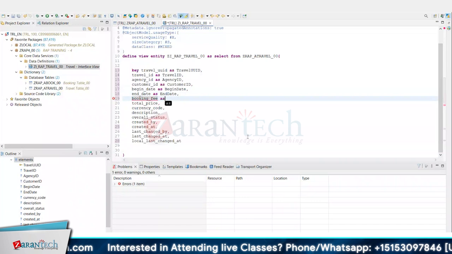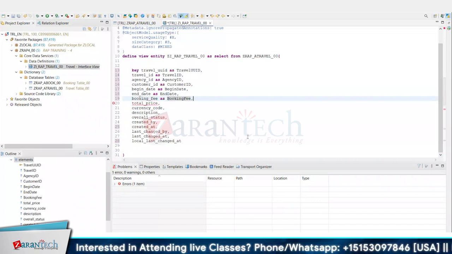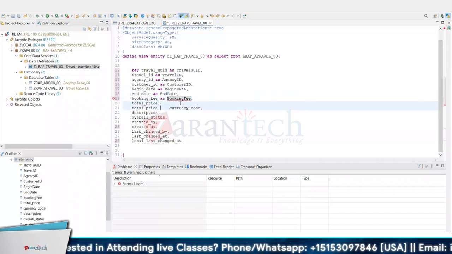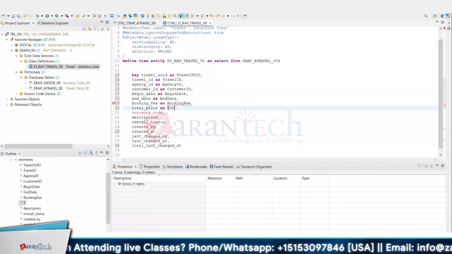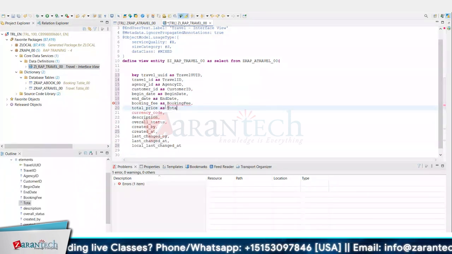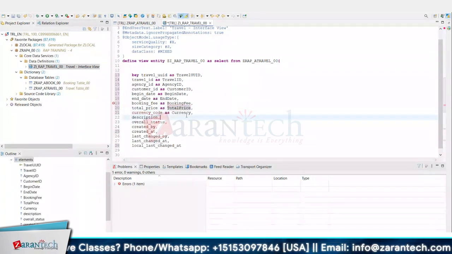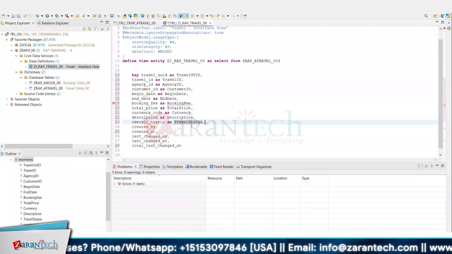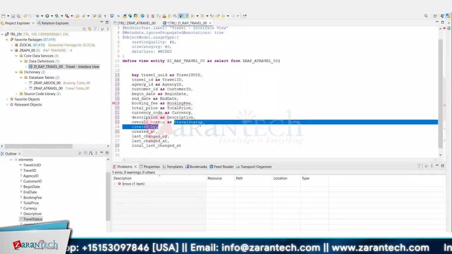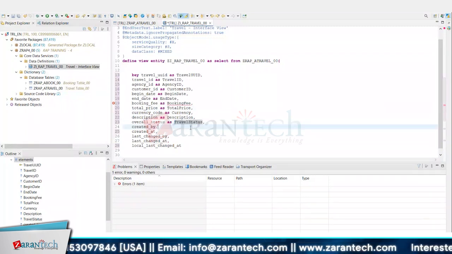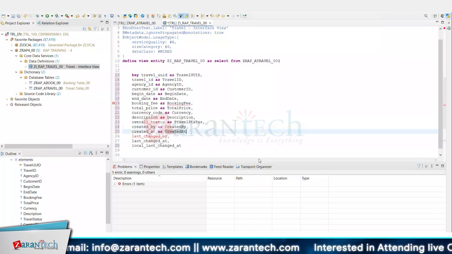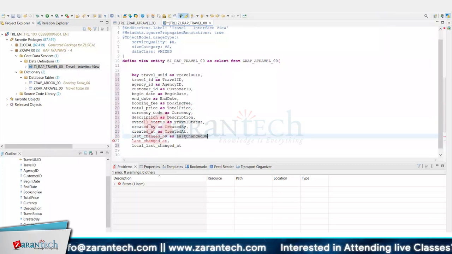The table is there, but here I'm taking some easy to remember fields. Total underscore price as total price, currency code as currency, description as travel status. See, the table field name is overall underscore status, but my output field name is travel status. Like that we have changed created underscore by as created by, last changed by, and so on.